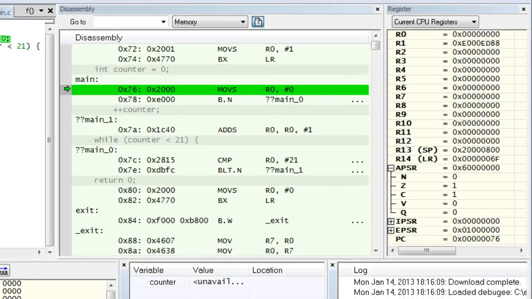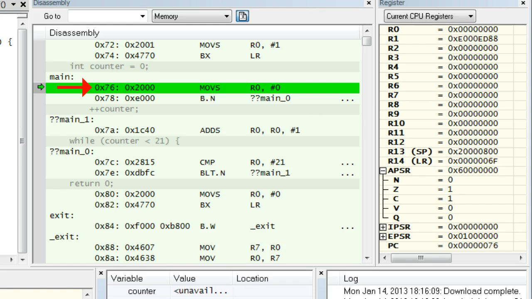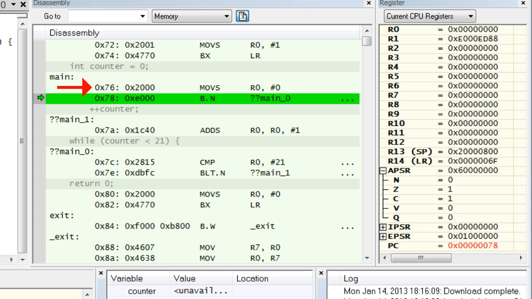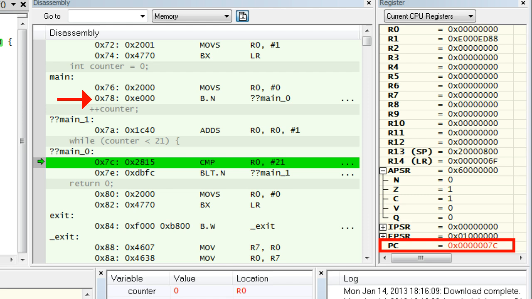The first instruction moves 0 to the R0 register, which is now used to hold the counter variable. The next B instruction is the very interesting branch instruction, because it modifies the PC, so it skips over a few instructions. The next CMP instruction compares the R0 to the number 21 that you can actually see encoded as hex 15 in the instruction itself.